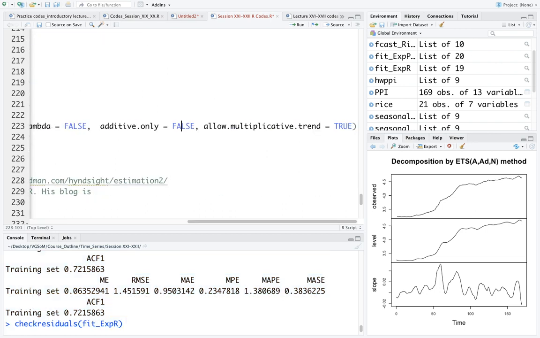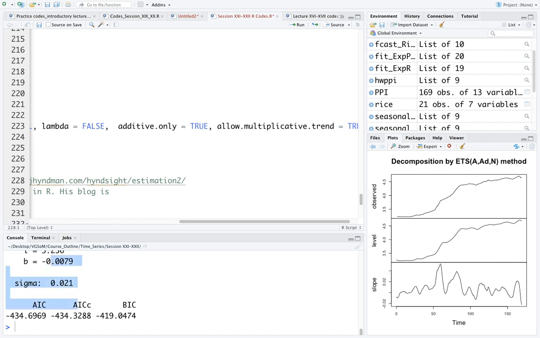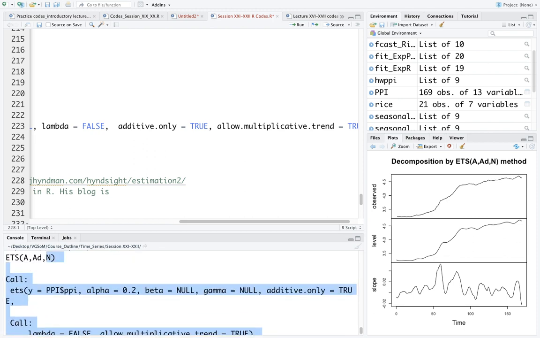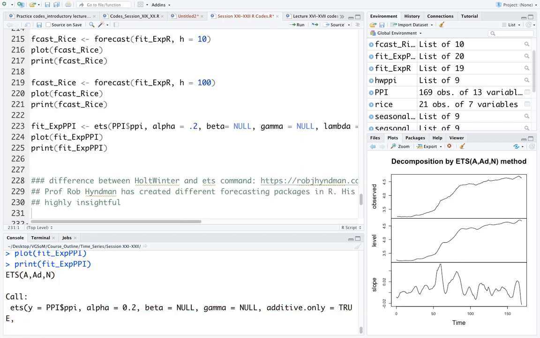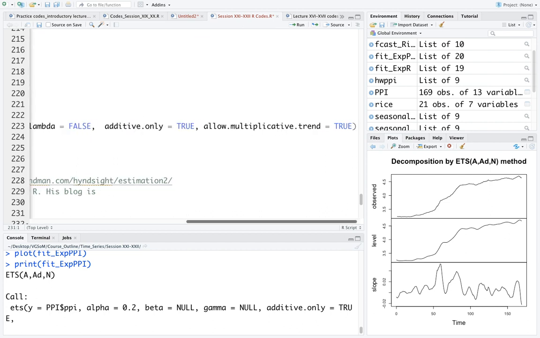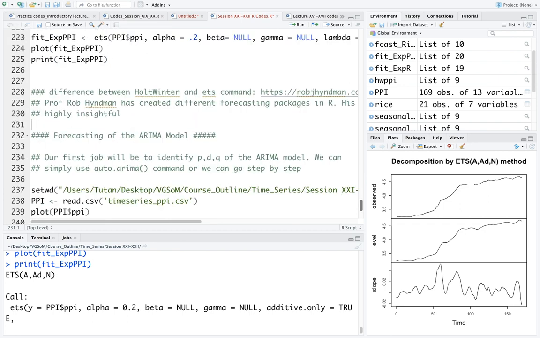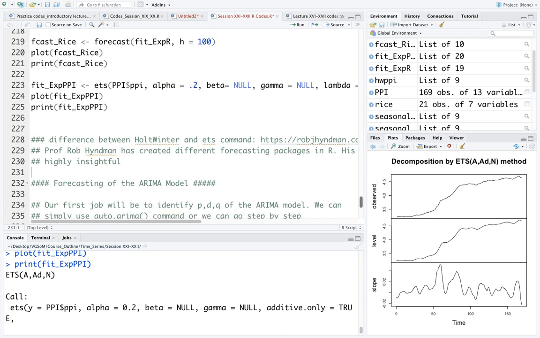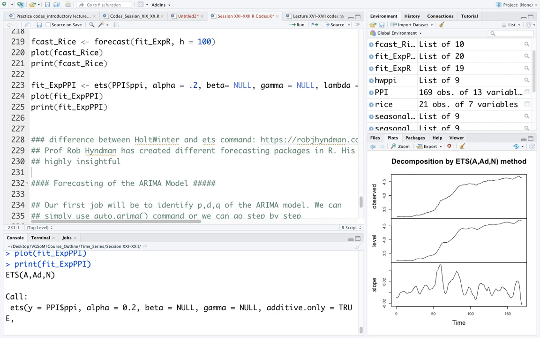Suppose here if I write TRUE and run it again, it didn't change much. Let's see the form of the model. Oh, it's still additive. Oh, I've written additive only is TRUE, so it will be additive. So it didn't change much. This is how we can play with all these different parameters, and this is basically the fun part. You should do it when you are working with this data set. So that's all about the hands-on with the ETS command.